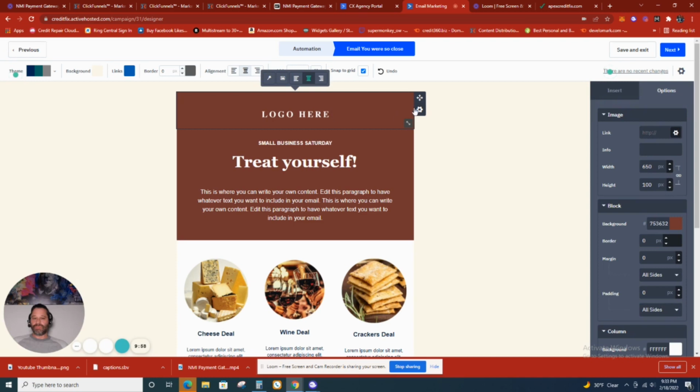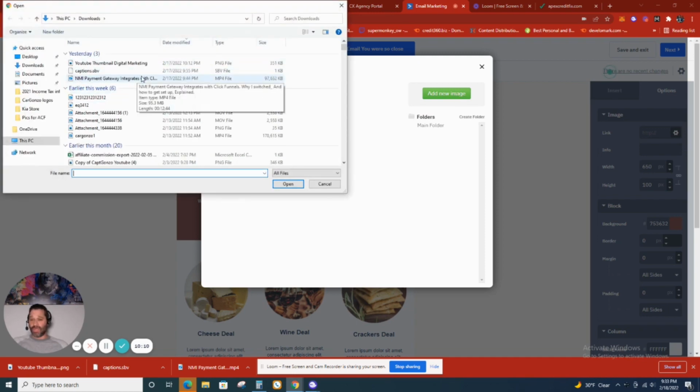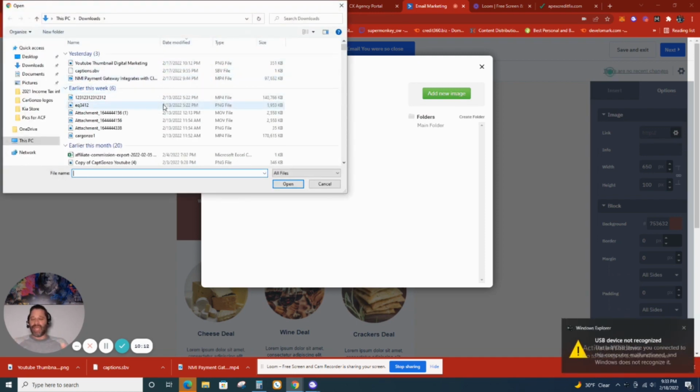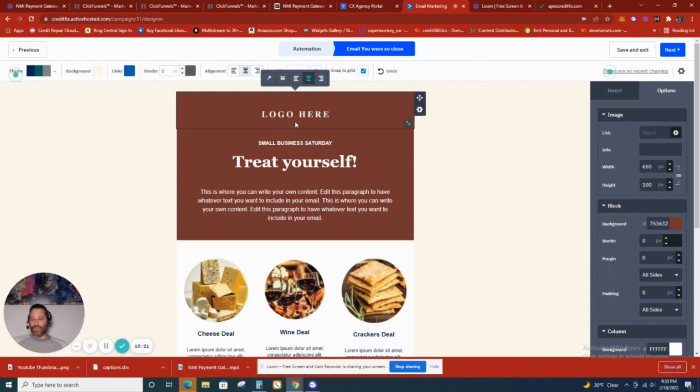I can upload my own logo. You go right over here, and you've got the image, right? I can add an image from my computer, or if I have anything saved already inside my ActiveCampaign account, I would be able to do it there, right? So now I would upload my image, and that would be my logo.